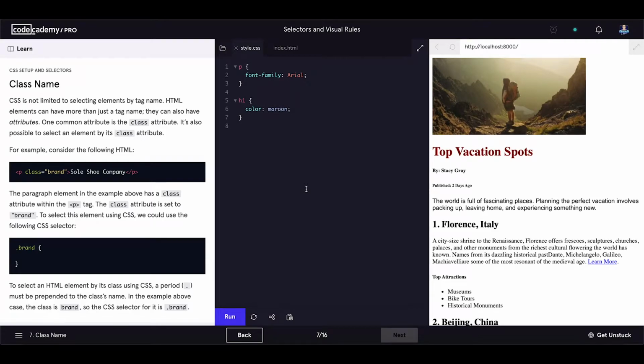Hi guys, in this video we will learn about class name, or how you can select the HTML tag with the class. CSS is not limited to selecting elements by tag name. HTML elements can have more than just a tag name. They can also have attributes. One common attribute is the class attribute. It is also possible to select an HTML element by its class attribute.